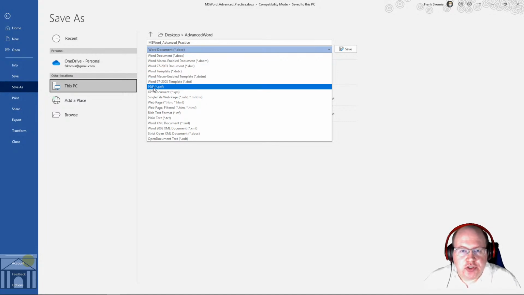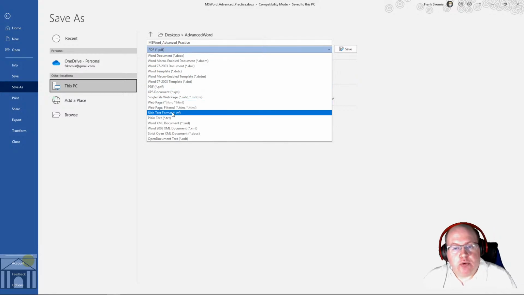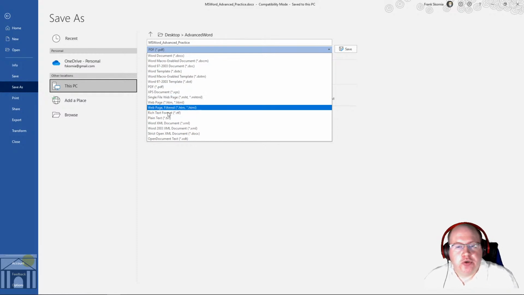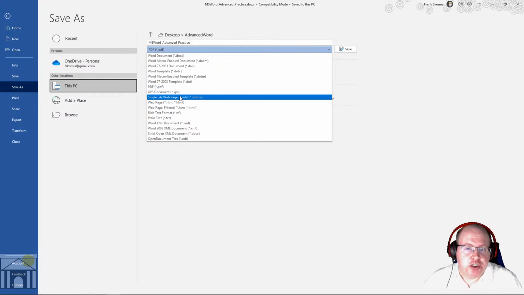Moving down further, here's the PDF. If I wanted to save this file as a PDF, I can come down and choose this here, and it will save it as a PDF file. Moving down, here's that rich text format, or RTF, and then here's also the TXT file. There are other ones here as well, but those are the big ones, the most common ones that you might send out to somebody.